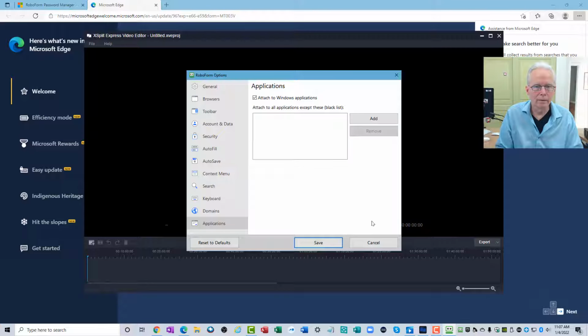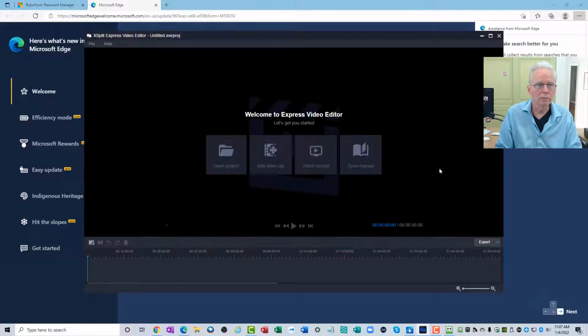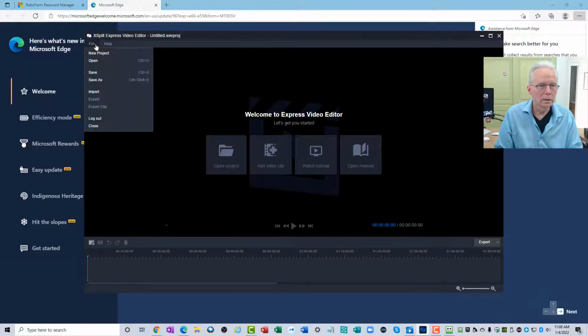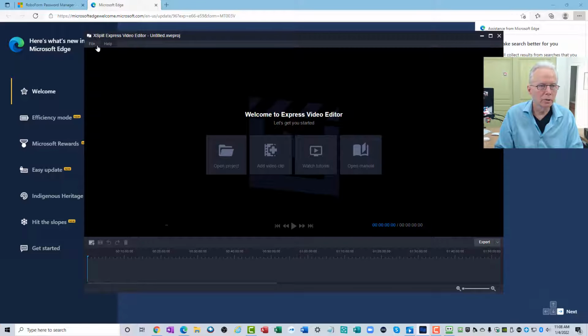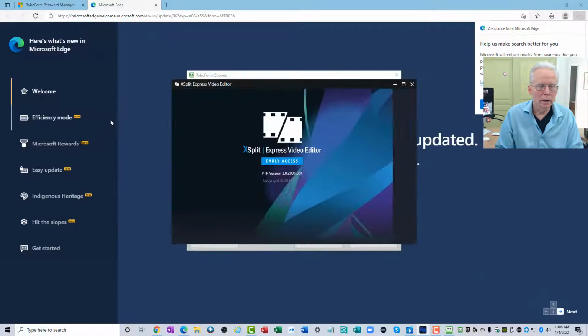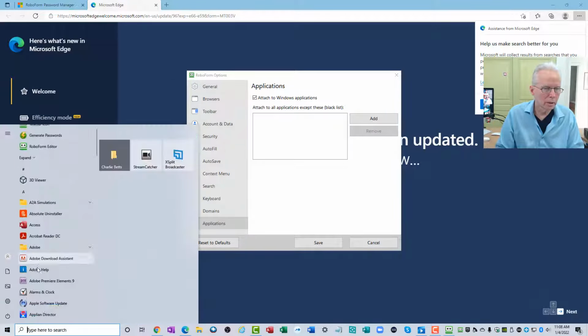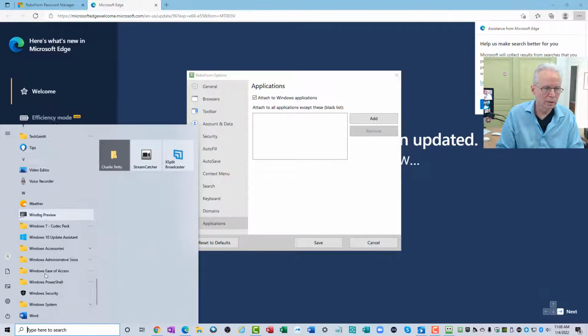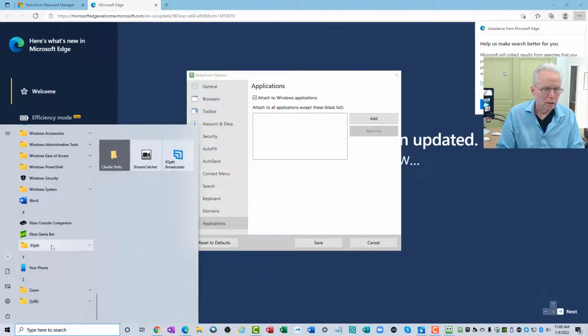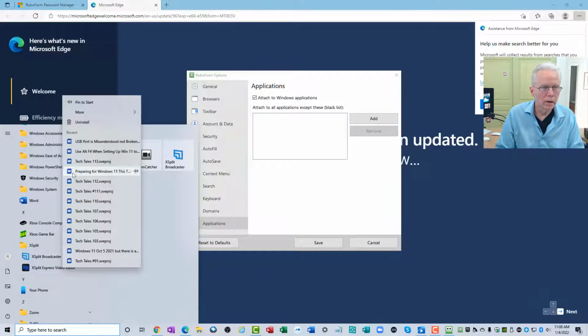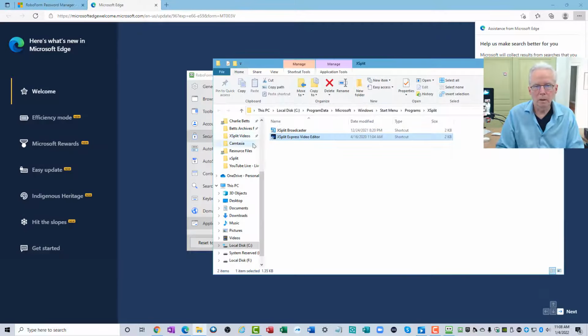Applications, it is not here. All right, so I'm going to go figure out what this application is. I'll log out of that and close that, then come to my Windows button, scroll down to XSplit, expand that, and right click on XSplit Video Editor, go to More, and open file location.